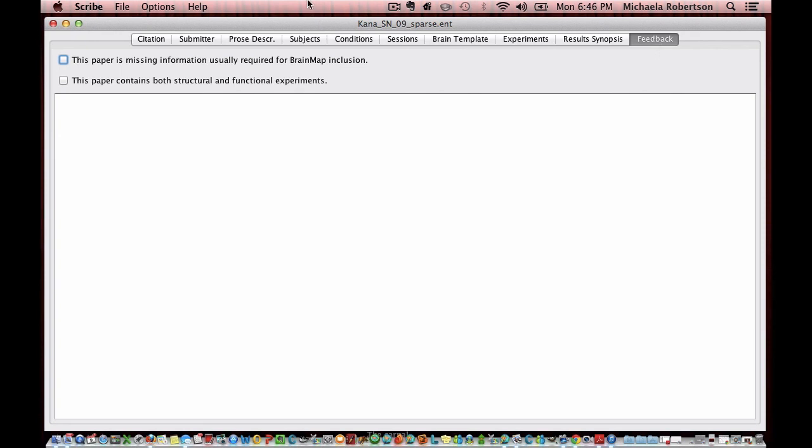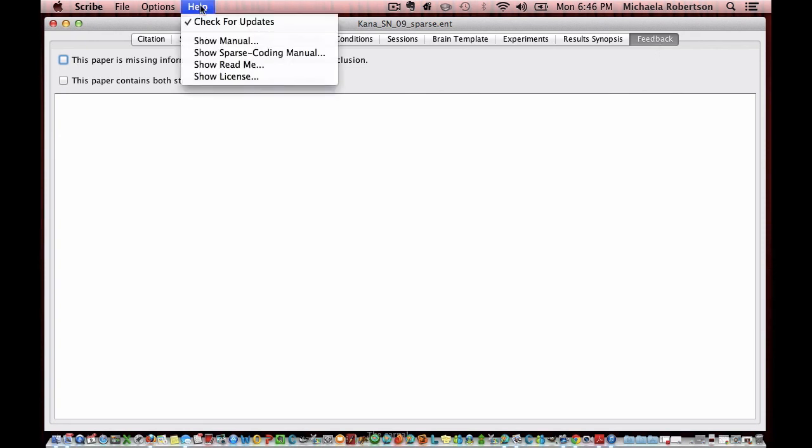Under the Help menu in the menu bar, you'll also find the Show Sparse Coded Manual, and you can refer to it any time during the input of your submission. There are also training versions of Scribe, both beginner and intermediate, that provide tips, helps, reminders, etc. along the way that are currently in development, and those should be available on the BrainMap website as well.